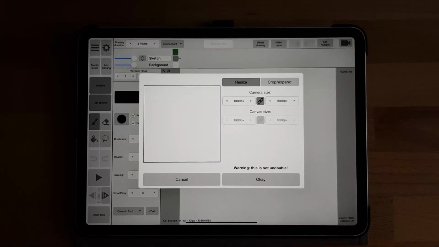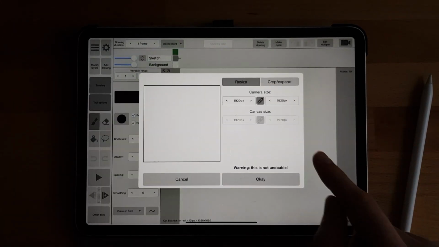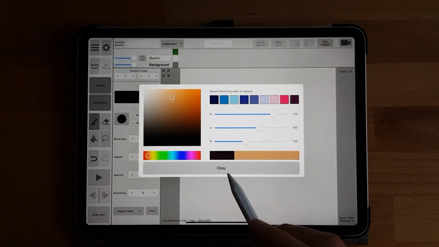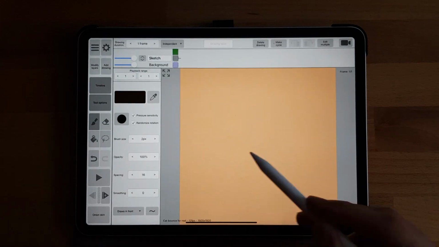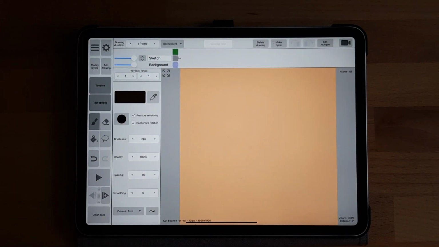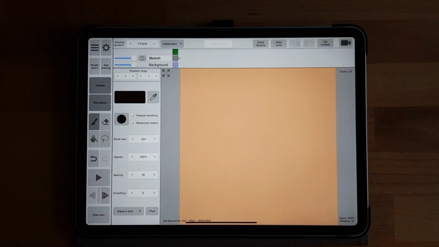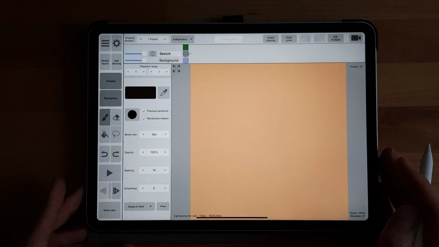cat. First, I'm just setting the canvas size of my animation to 1920 by 1920 to have a little bit more resolution. Then I'm selecting the background layer and setting it to a more warm and comfy color because I don't like to draw for hours on white. Then let's go into the first layer that I named Sketch. That's where we will sketch out the rough animation of the cat.